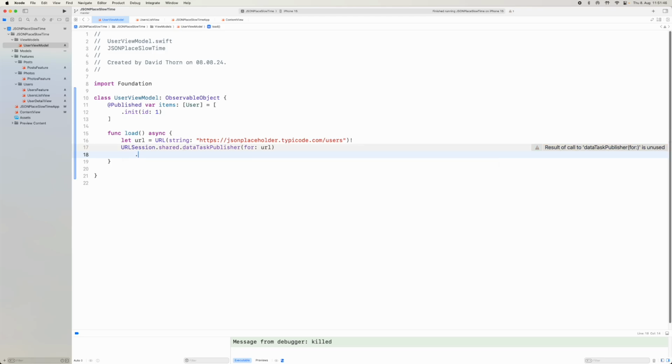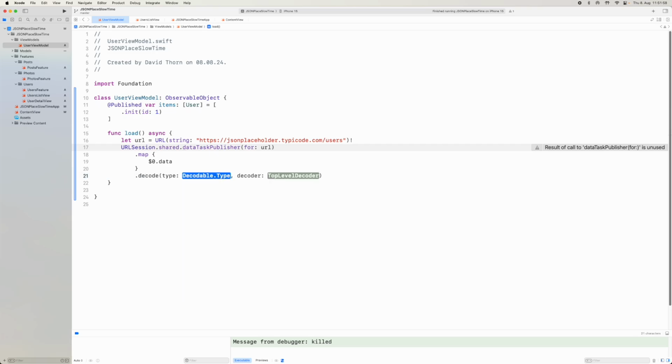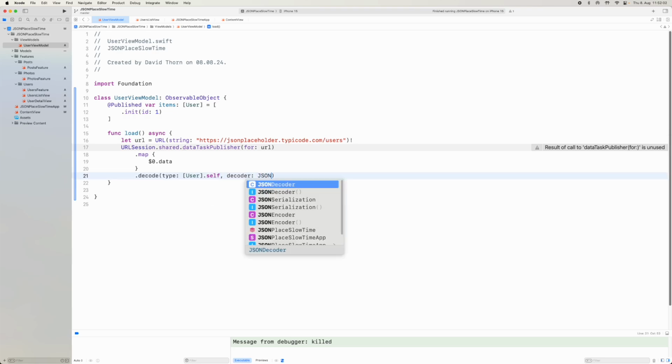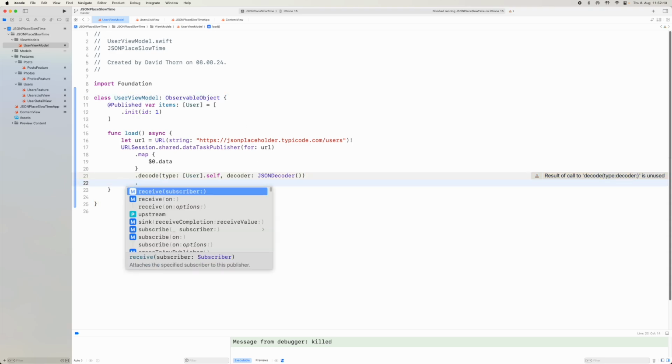We're going to say map. All right, we want to map $0.data first of all, and then we want to decode, and we're going to decode it into an array of users, and for the time being we're just going to say JSONDecoder. Now you could put this decoder at a higher level because you might have some other rules that you want to apply and so on.